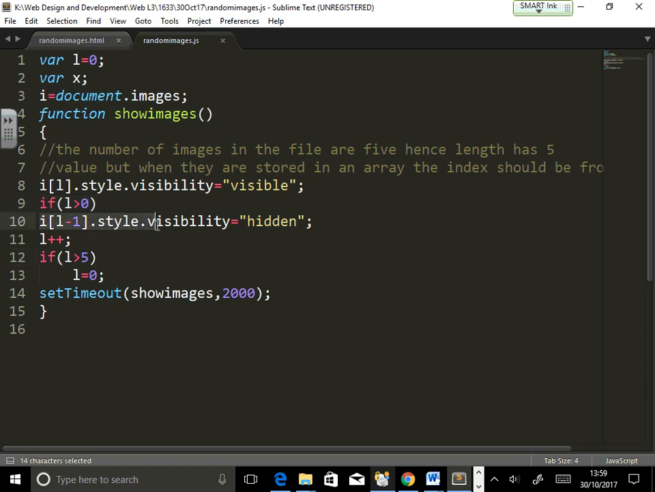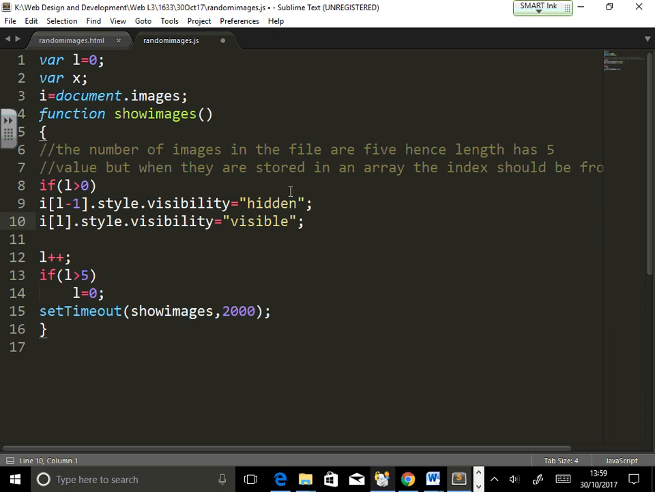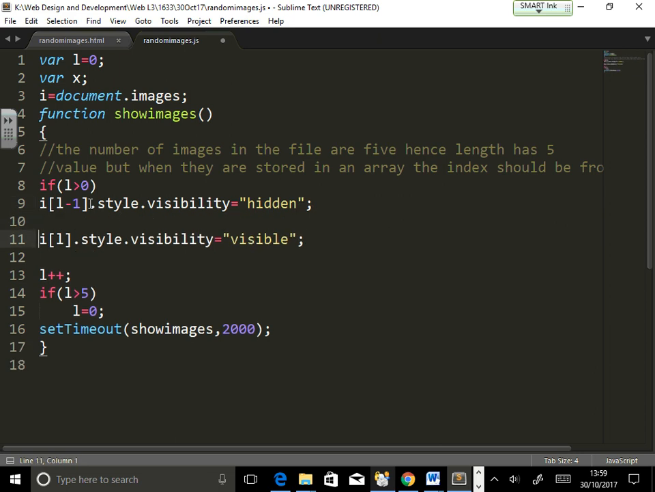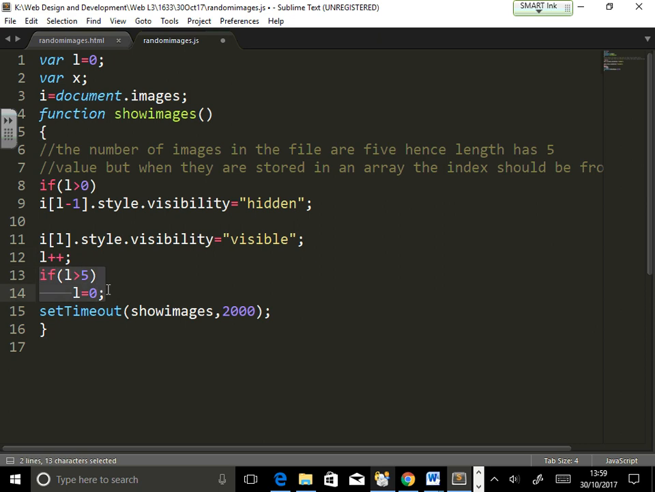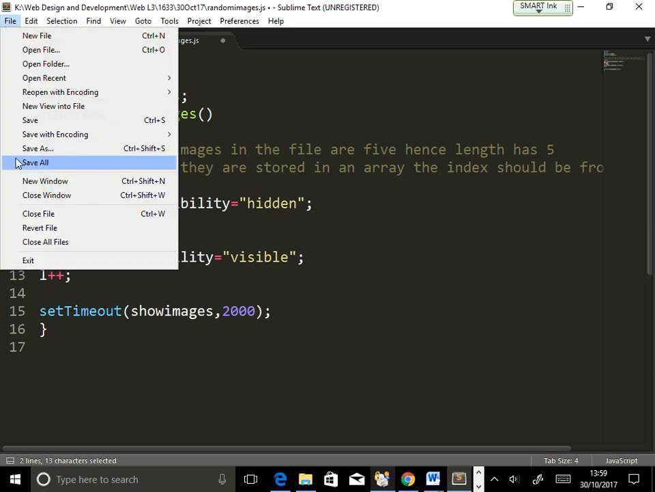If you're saying this one, can I move this here? Can I move that line above? If L is greater than 0, L minus 1 this, right? This one is fine here. L plus plus is fine here as well. Can I move this also to the top? Can I do that? Can I move this line like this? Can I change the order, I mean? If I change the order, will it work?